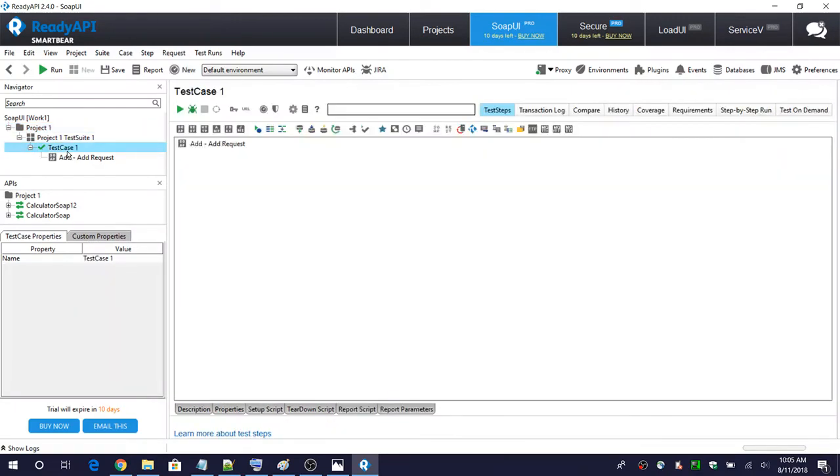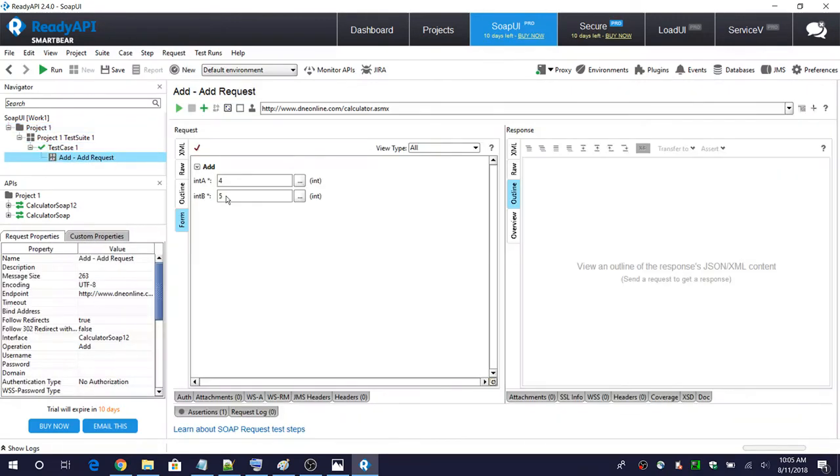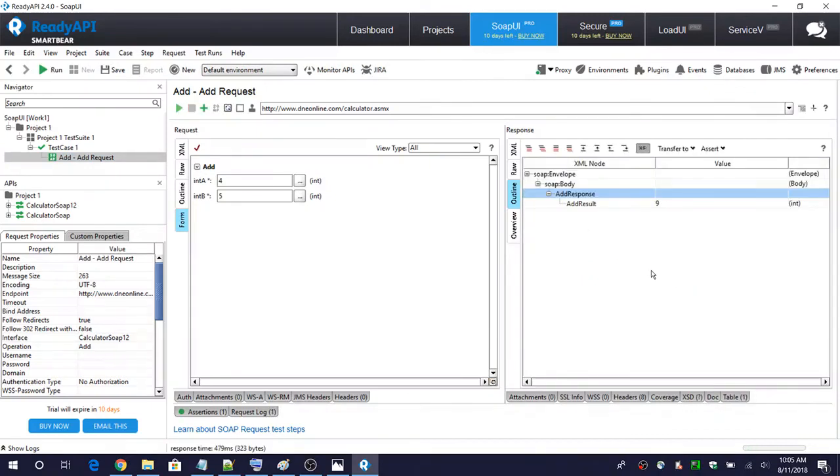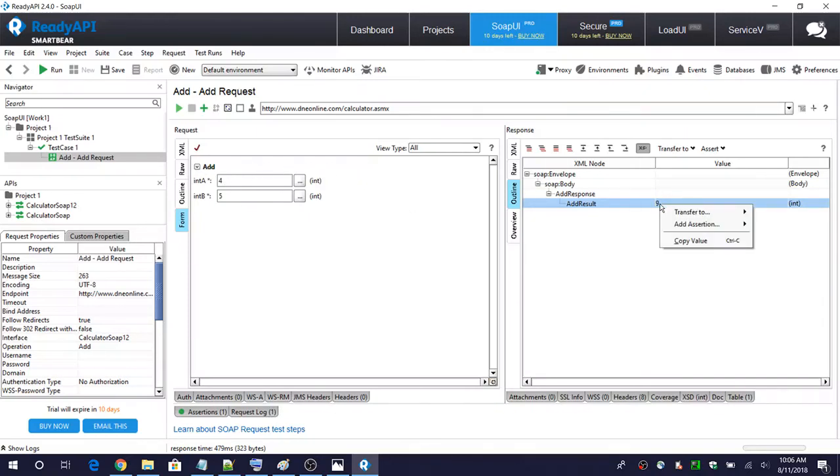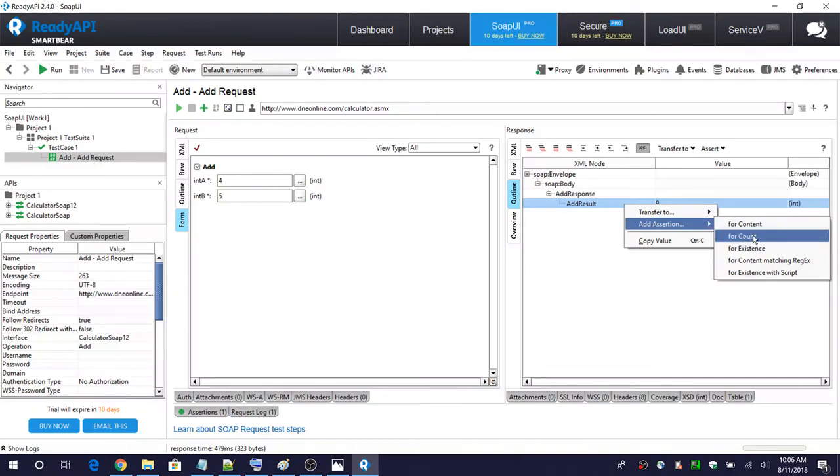Okay, so now for this test case that you have created as part of automation, let me just play it. As part of automation, you might have some expectation. You want to verify some of the things in the response XML. So for the input 4 and 5, you want to verify that the count is 9. How do you add the verification points? You can right click and say add assertion, and add assertion for count. So this will verify that count is 9.